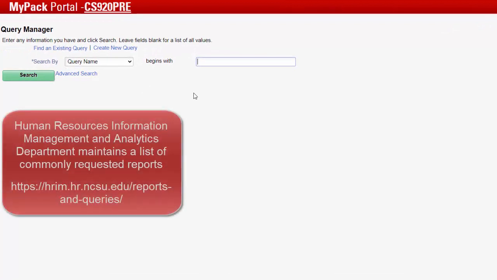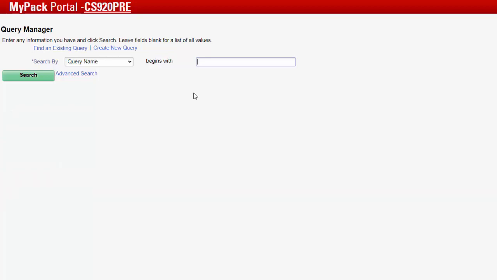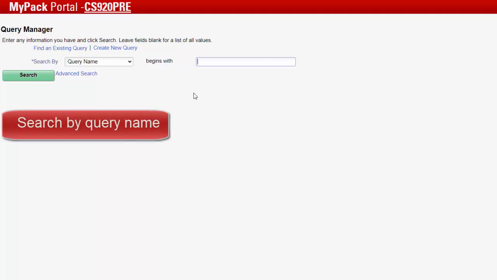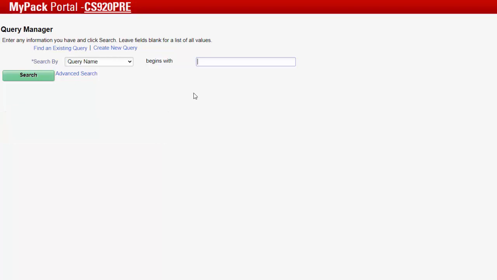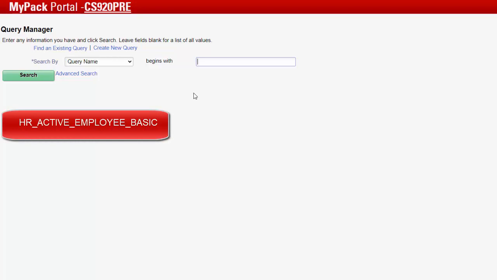The HR Information Management and Analytics Department maintains a list of commonly requested reports. Once you have selected the report you need, you can come to the Query Manager search page. Here, you can search by query name for the query which generates the report you need. For this tutorial, we're going to look at a common query, HR Active Employee Basic. This query generates a list of active employees and various attributes about the employee.